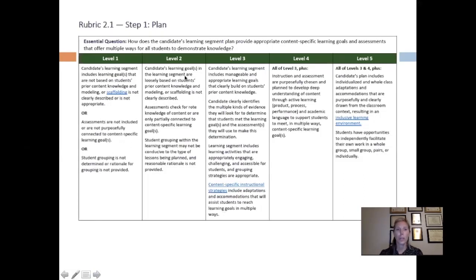That your learning goals in the learning segment are loosely based on students' prior content knowledge, and modeling or scaffolding is not clearly described. So your goals do not fully align with the standards and what you're actually teaching during the lesson, and you're not modeling for your students, you're not showing them what they need to be doing, and you're not scaffolding that instruction to help meet the needs of all the learners in the classroom.